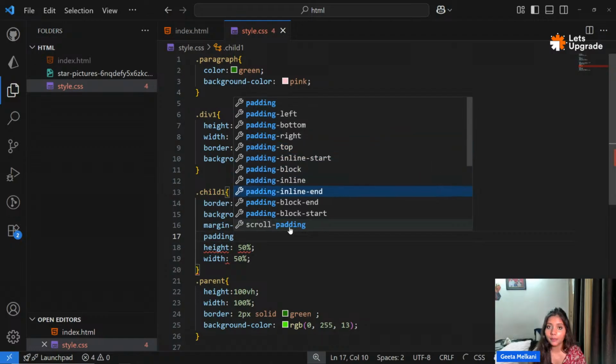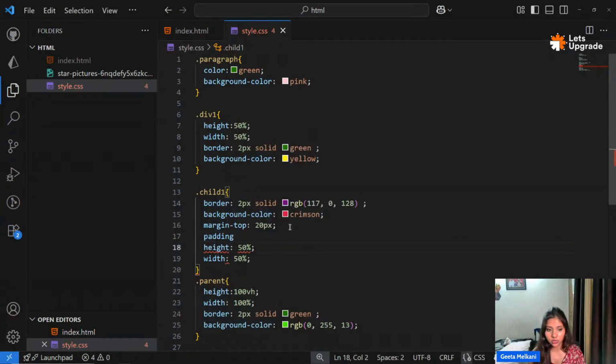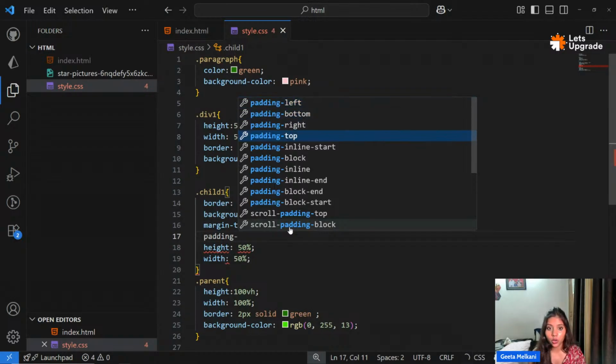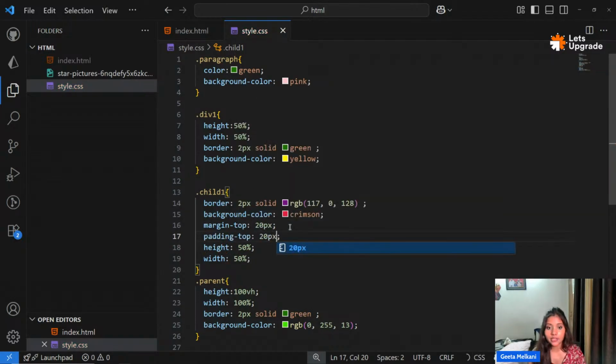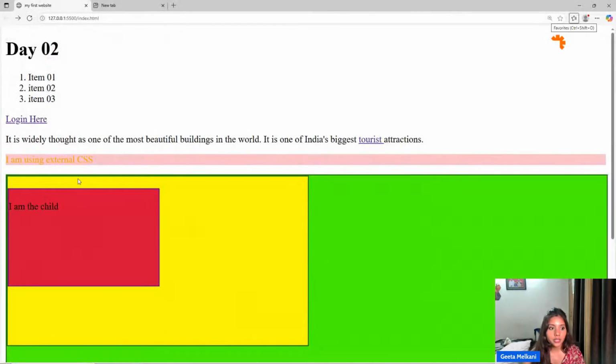top? There are so many paddings, right? In fact, in one single property, you can write 4 values. So it will say top, bottom, left, and right. So I'm giving padding top. Now, what if I give 20 pixel padding to the same div? The content of the div has moved.